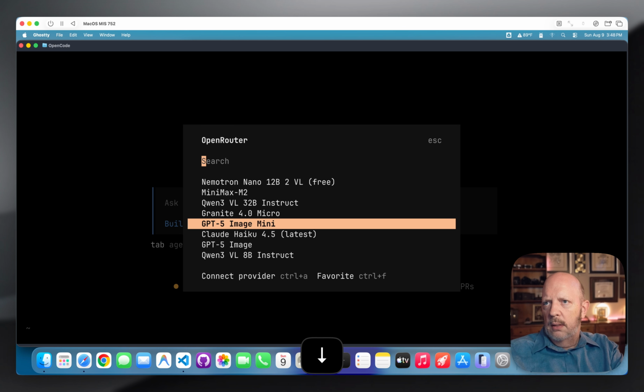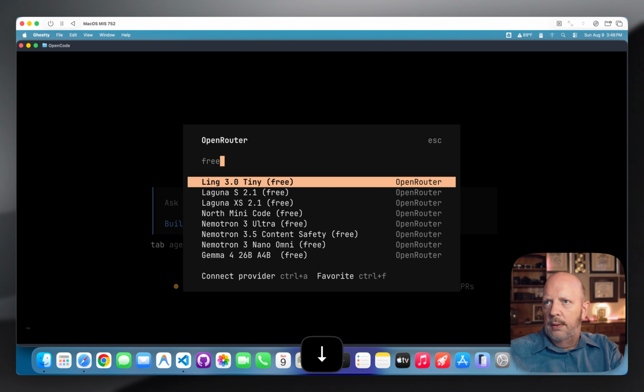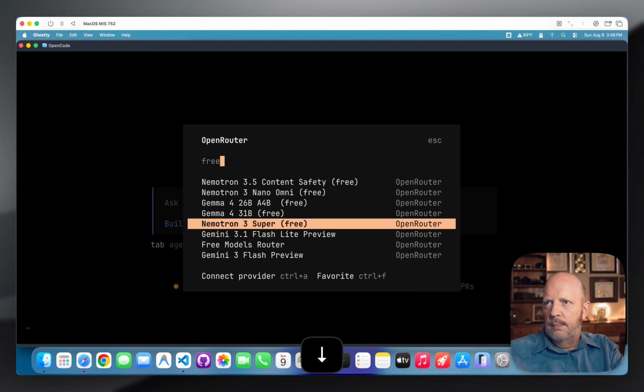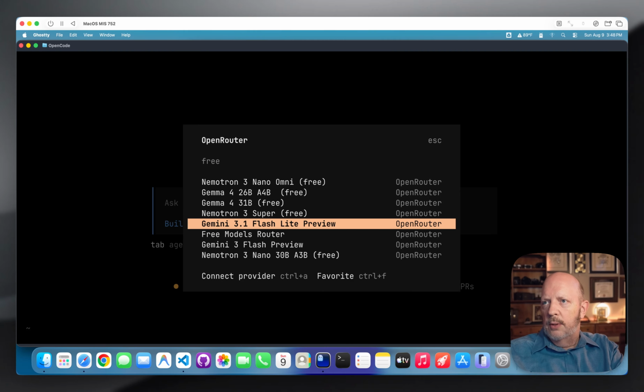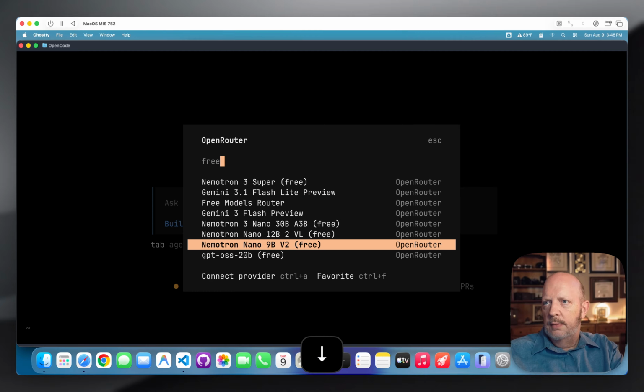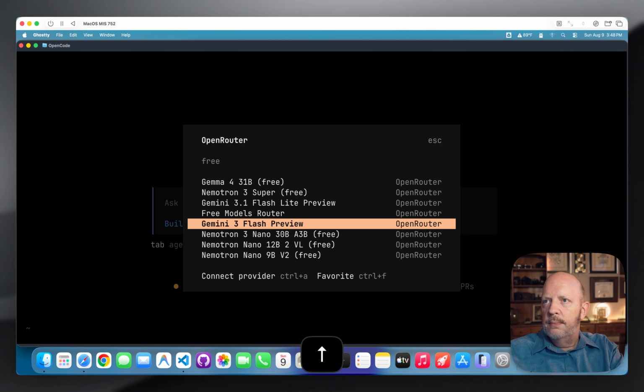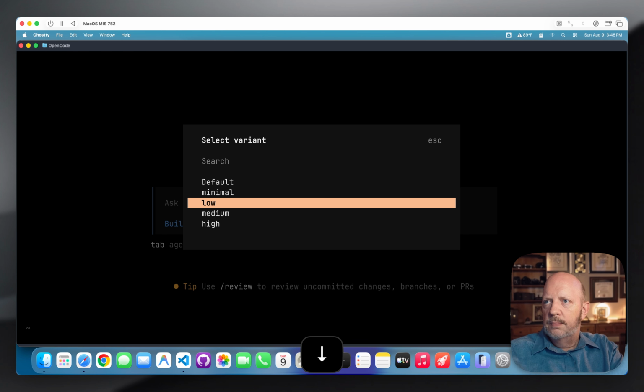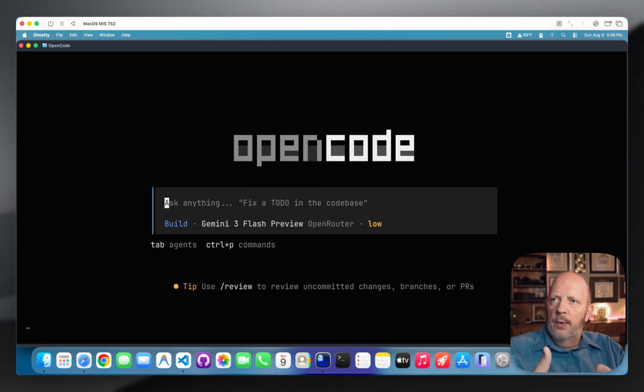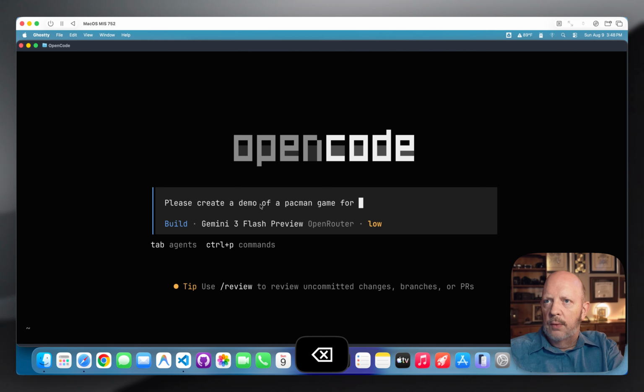That's the vision model. So free. So let's try Gemini free. What else we have? Yeah, we'll try that one. So now we have a coding agent that we can ask to do things, and we're using a free model in OpenRouter. Please create a demo of a Pac-Man game for Hugging Face Spaces.